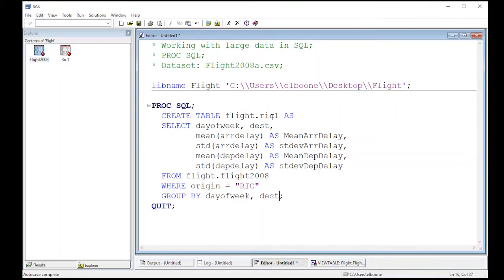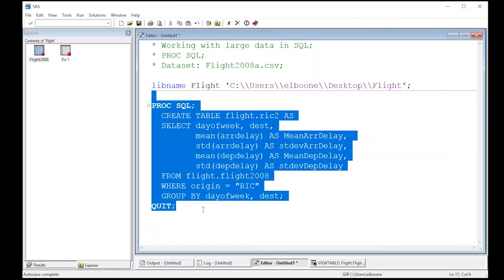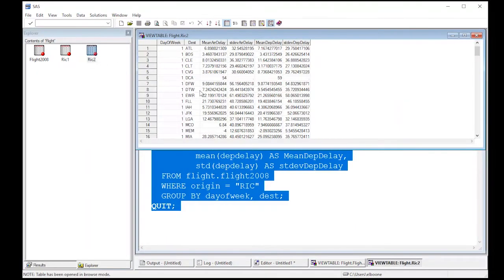Dest, and then I'll call this 2 so I can see the difference. I'm trying to get you to see what we mean by aggregating up. So here, if I run this, I'm going to get this. And if you notice, there's lots of information here. There's not much for DCA. So our destination is DCA.